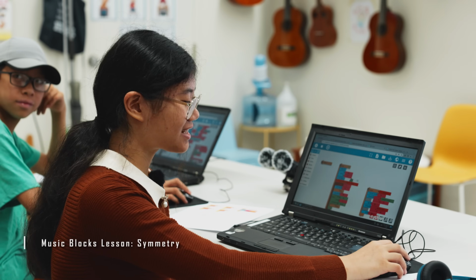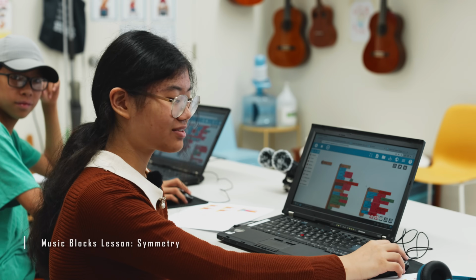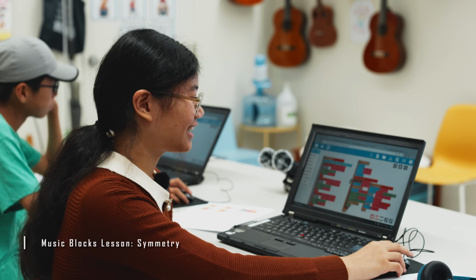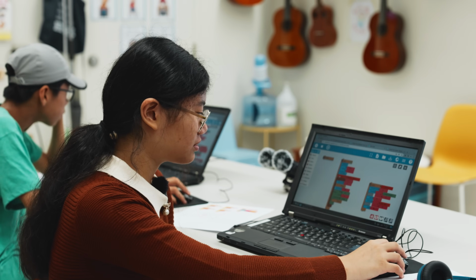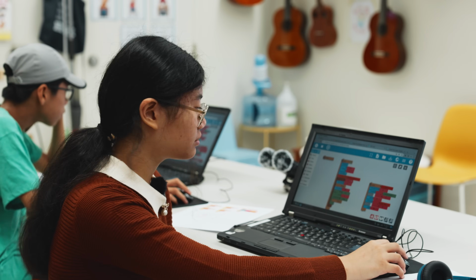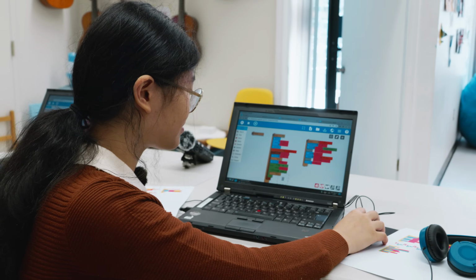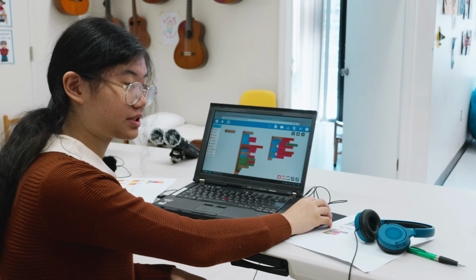Hi, I'm Siri, and this is my project. First, I set where it starts. So I set it to Ode to Joy, or Beethoven's Ninth Symphony. So this block, on every note do action, means that every time there's a note that's played, it will do this action.